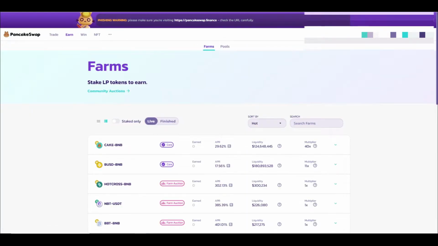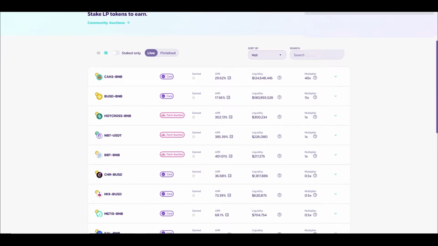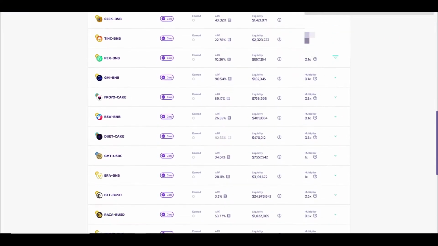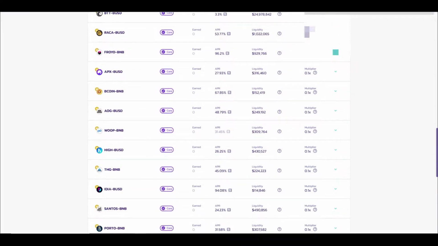So we go back over to Pancake Swap just because we want to check out what's available to us. We can go over into the farms. These are the farms where you're going to see the APRs like 29.62%, 302.12%, 385.39%. So there is some wicked opportunities here.